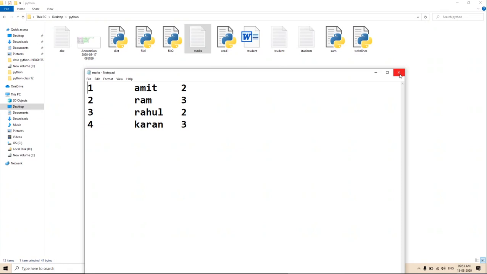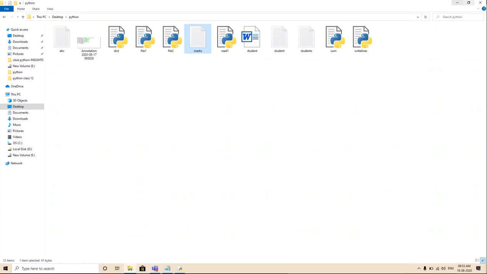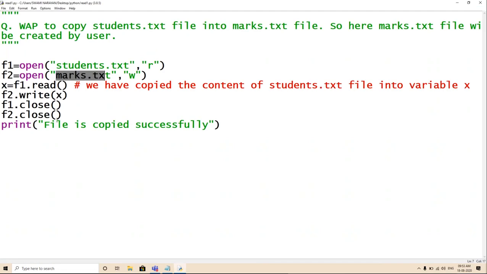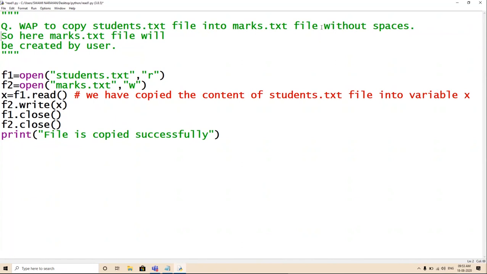We will do a lot of questions, don't worry about it. Suppose one user says copy the content of the file without spaces. That means space should not be copied into the next file. Let's do the next question also. Write a program to copy the students.txt file into the marks.txt file without spaces.